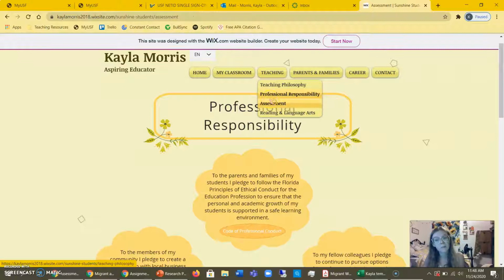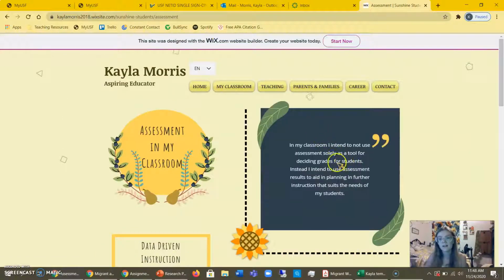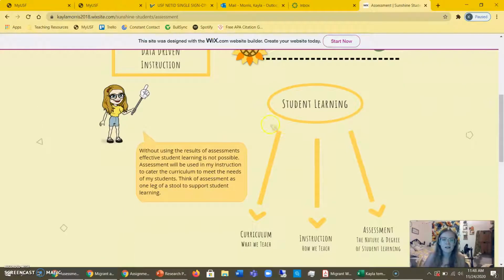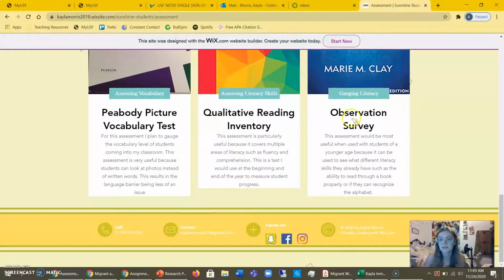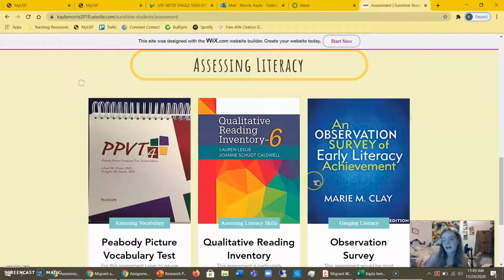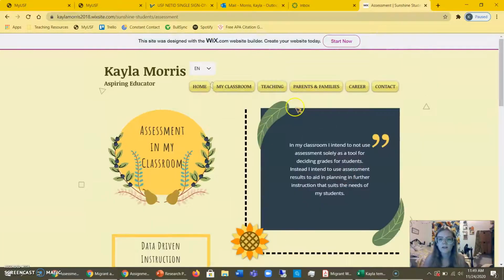Then I have my assessment tab, which talks about how I would use assessment in my classroom. So we have my assessment philosophy, how I would use assessment to drive instruction, and then different forms of literacy assessments that I would use in my classroom. I haven't quite gotten to assessing other subjects, but I definitely want to add more to this page.